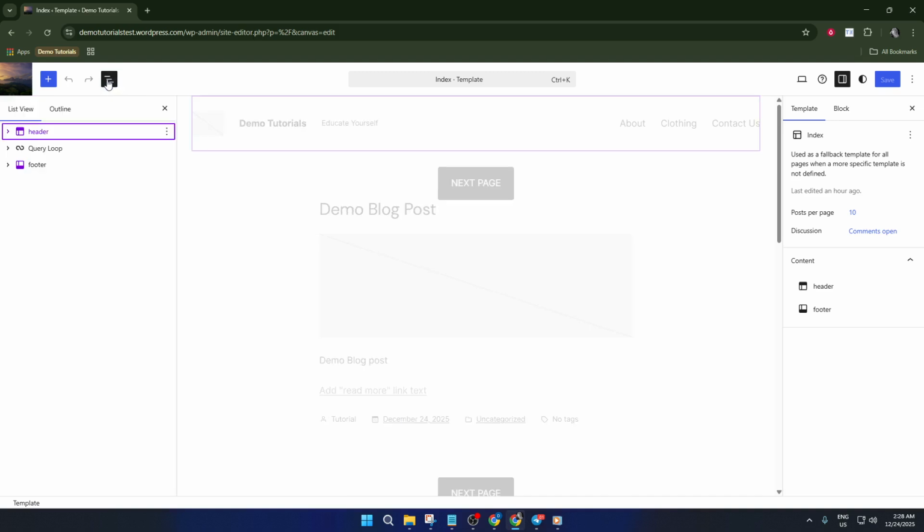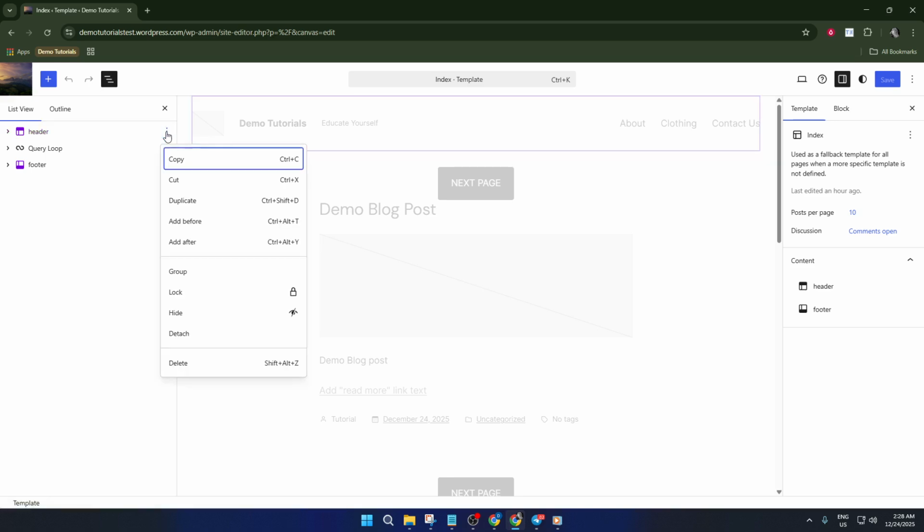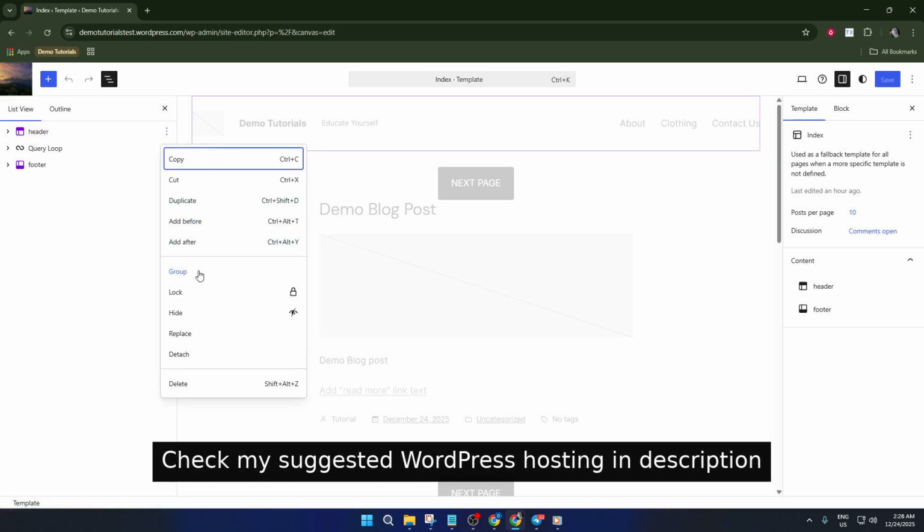Sometimes it's just called header or maybe site header, depending on your theme. Click on that header section. This is the crux of the magic because we want to tell WordPress to group everything in the header together so sticky behavior applies to the whole thing.